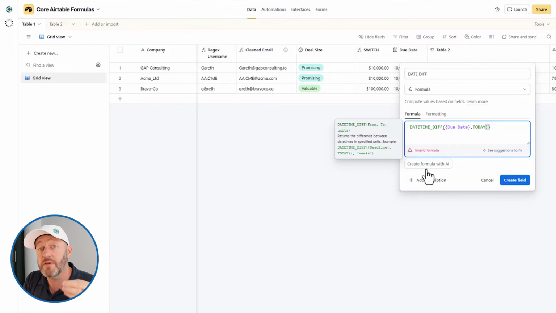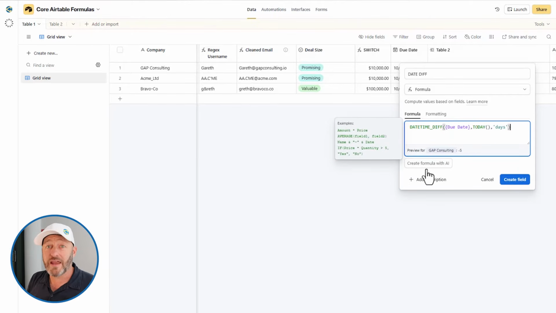In this case, that's going to be October 19th, but for you, it will be whatever day you are watching this video and entering in the function. Recognize that that function updates every day within Airtable. And then lastly, our last parameter is going to be the units that we care about here. Now, in our case, we care about days.